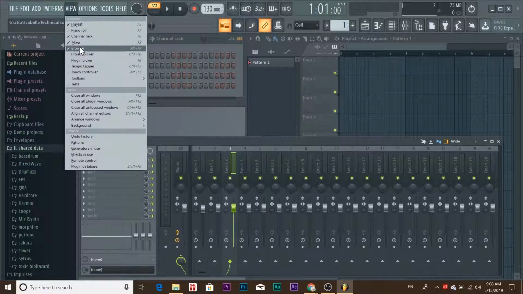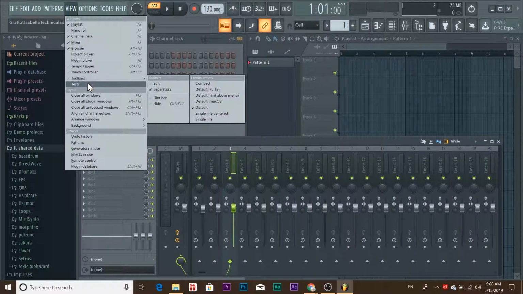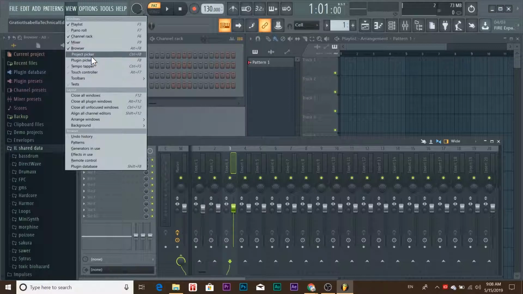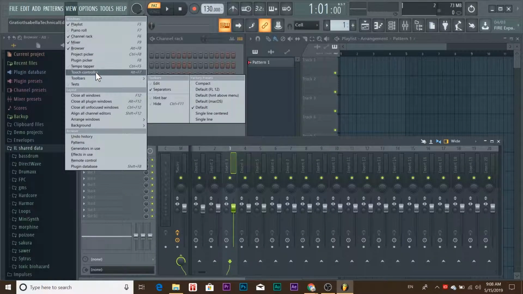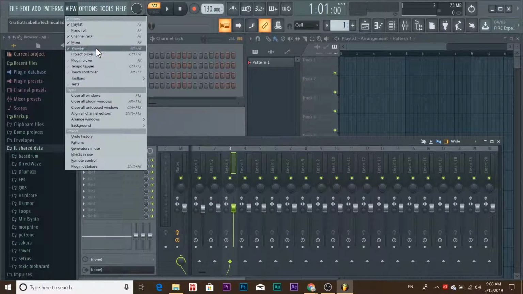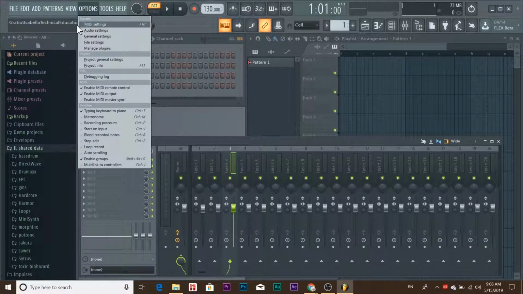View, this toggles what windows are viewable and which ones aren't. There are some windows that aren't used as frequently at all, and there are also different ways to open these. I'm not sure what touch controller or tests do, so you can figure that one out if you so desire, but these are just kind of duplicates.